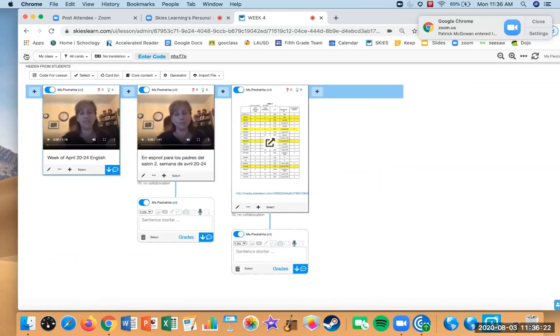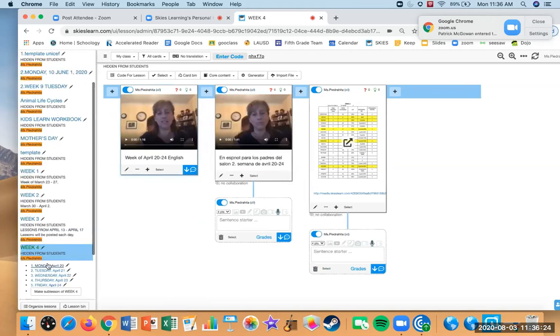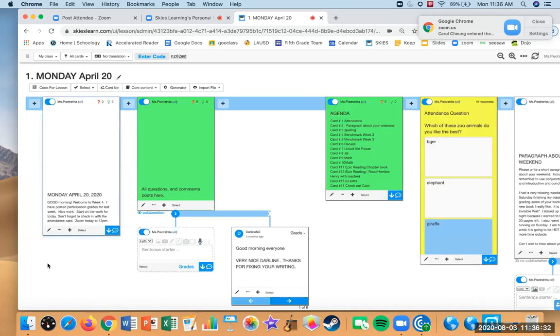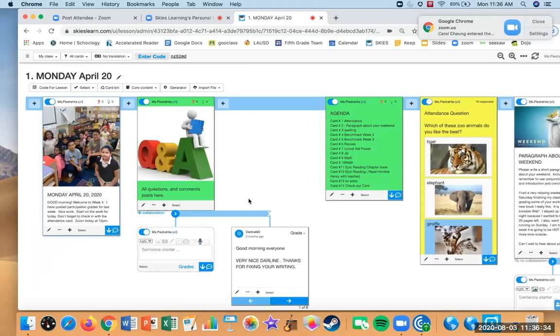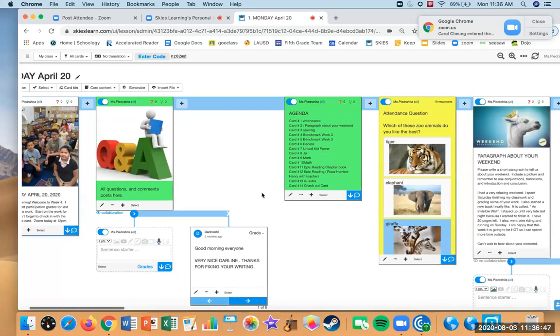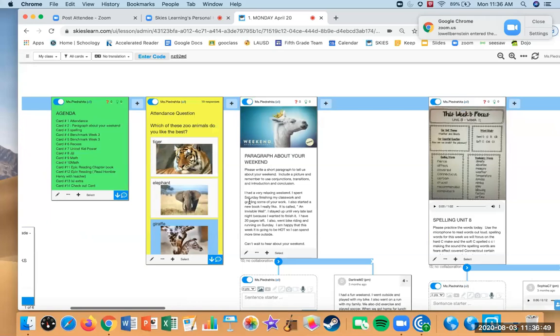Let me show you my Monday. And like I said, it really helps me, just having a set template for me and for the kids. It's easier for them to understand. And as soon as they get into the routine, it's a lot easier for them. Again, I start with my morning, their questions, the agenda, the attendance, the paragraph, okay?